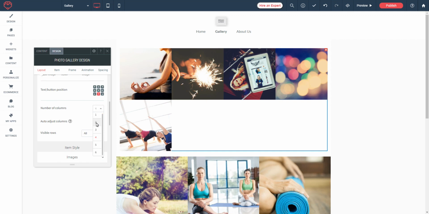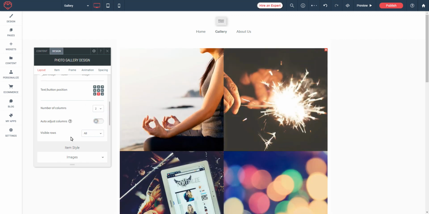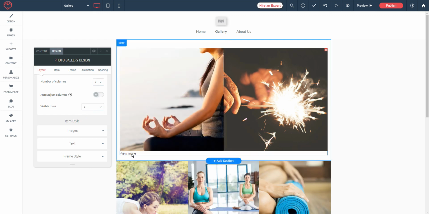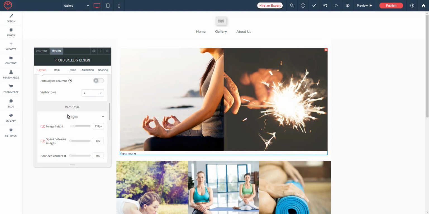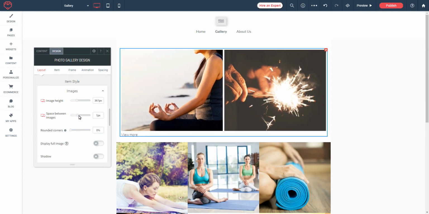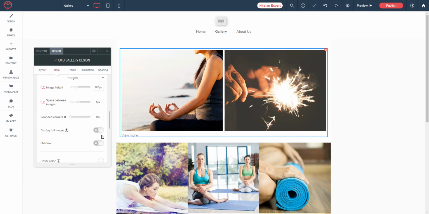Number of columns, let's make it 2, as I've only got 4 images. You can auto adjust the columns. I'm just going to leave that as it is. Visible rows, I'm just going to say 1. And you've got a few more options at the bottom here. Regarding the images, you can change the height, you can change the space between them. You can have rounded corners, display full image. I'm going to stick with that. You can have a shadow. You can see some shadows at the bottom there as well.